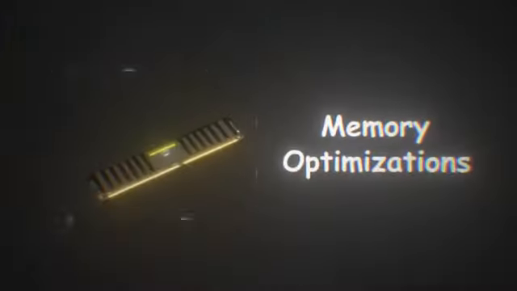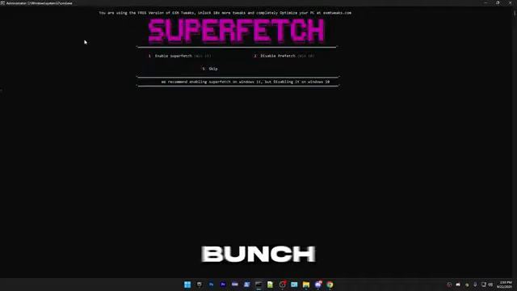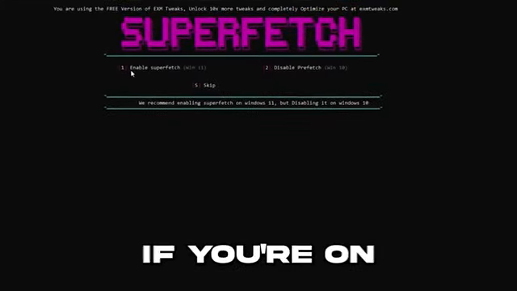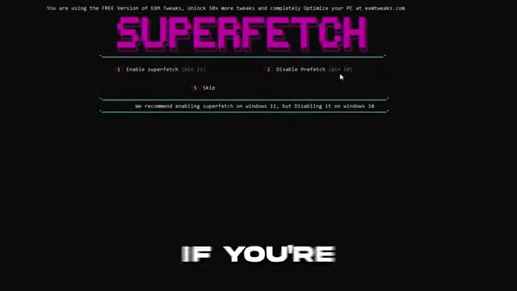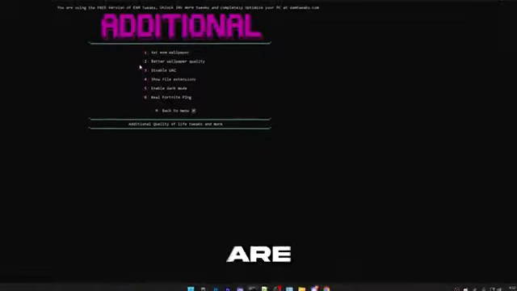Then we have memory optimizations. So in here, select how much RAM you have. I have 32 gigabytes. It will apply a bunch of optimizations specifically for your RAM amount. Then we have Superfetch. If you're on Windows 11, enable it. If you're on Windows 10, then disable it. The 10th category is additional or quality of life tweaks, which all of these are self-explanatory.